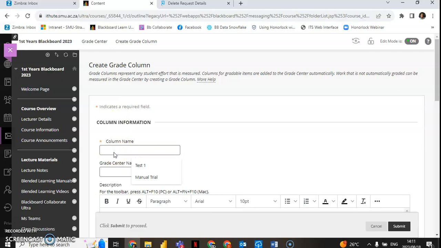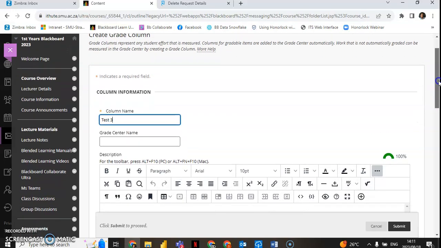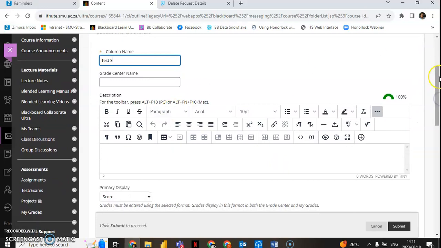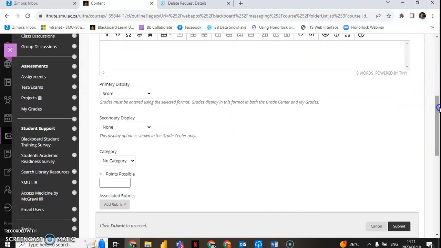The column name, you give it a name. Test, I'm just making an example, test 3. And then you skip the grade center name, you skip description, you come to primary display and the secondary display. On the primary display, you click on the drop down arrow and then you will see all these options here. The two important options here are score and percentage.